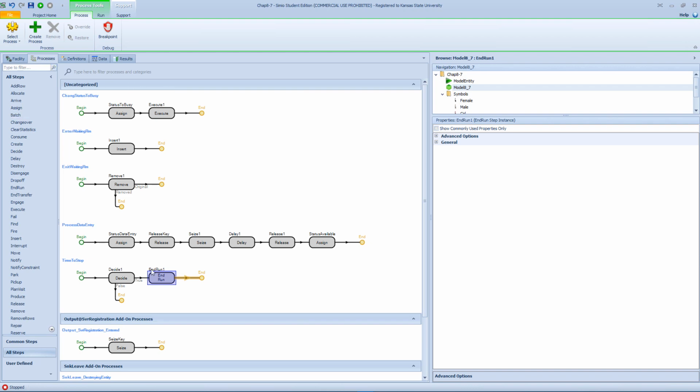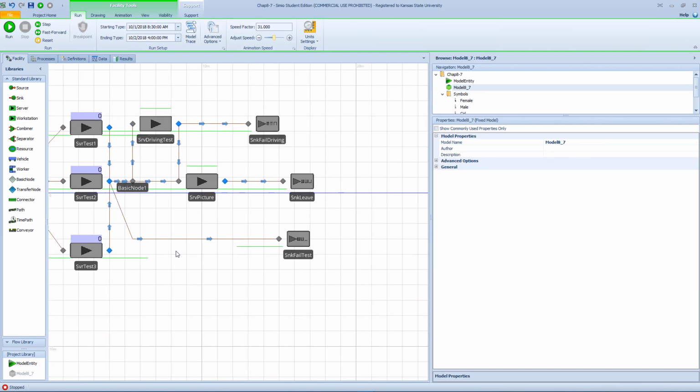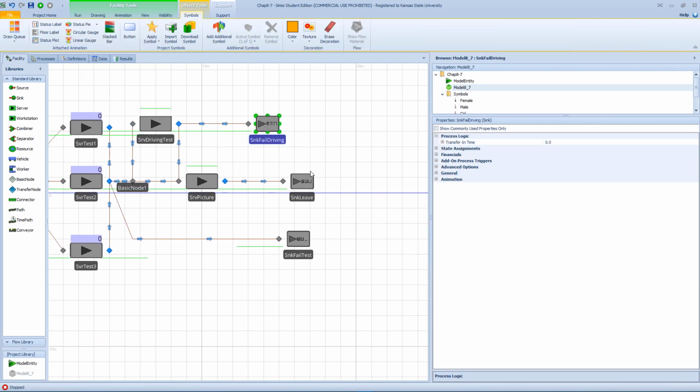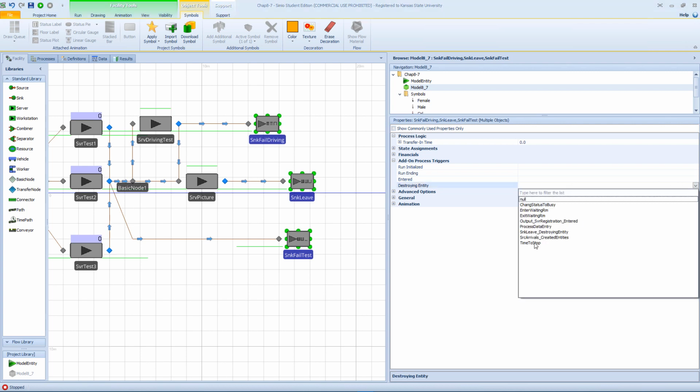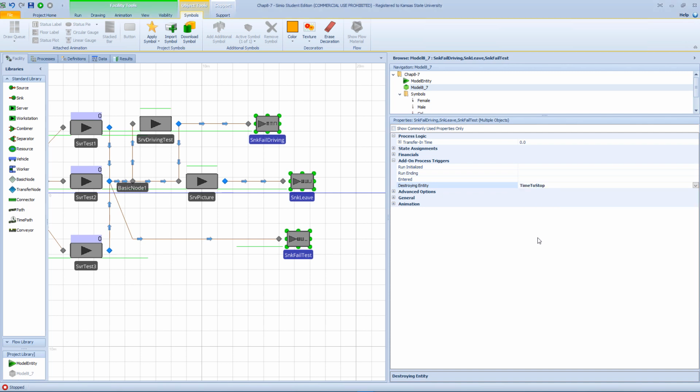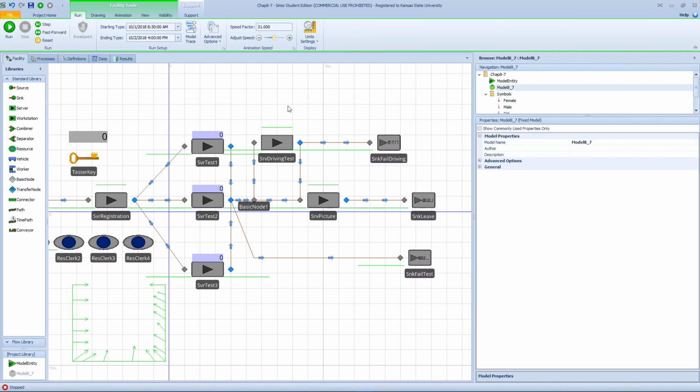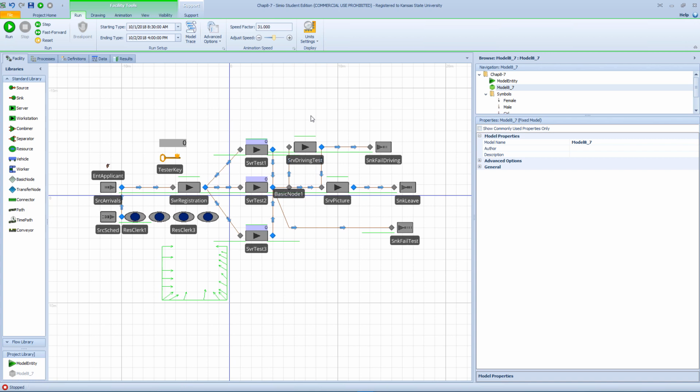When we run this time to stop in our model, when we try to destroy the entity, we need to run this check. So in this destroy entity portion, we're going to run the time to stop process. All right, let's see if this is working. Let's try it.